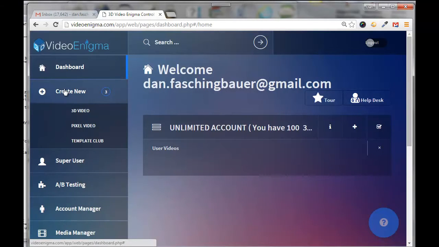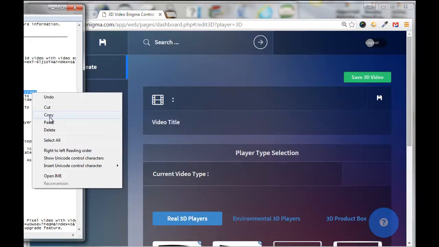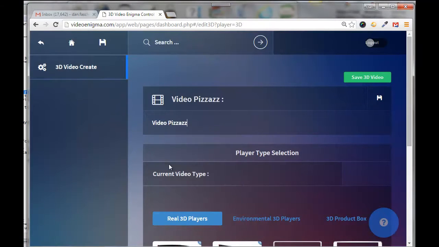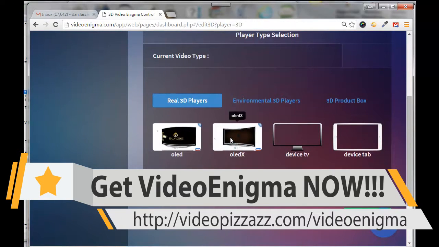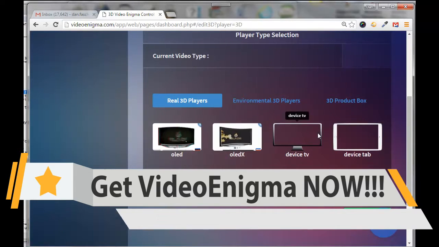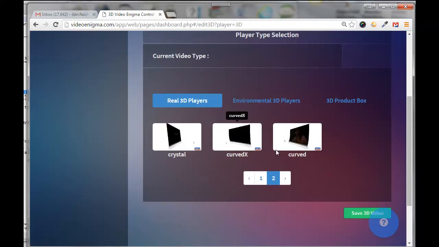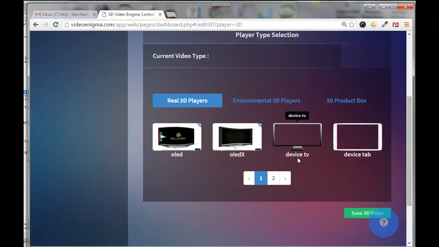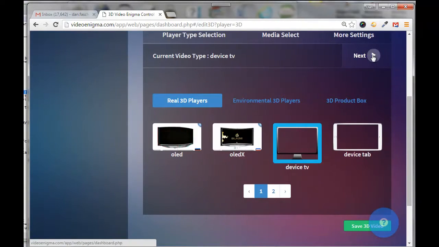So I'll come over here and click on Create New. Select 3D video, and then we'll name our video. In my case, I'm just going to call it Video Pizzazz. Then you can scroll down and you can select any of these 3D players. You can click here to go to two. There's some more players here that you can pick. For right now, I'm just going to pick this device TV, and it highlights. And you click on the next arrow.